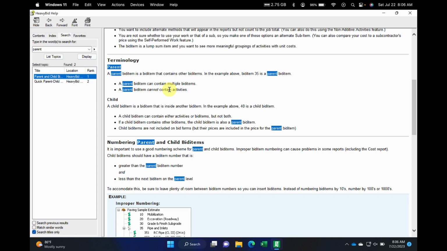You'll get an error statement saying you cannot subdivide a bid item with activities. Now, I'll show you later in HeavyBid that if it has activities, I can make it a parent and it will roll the activities down to the first child. A child could contain either activities or bid items, but not both. So you could have a parent and then a sub parent. That's what they're referring to.